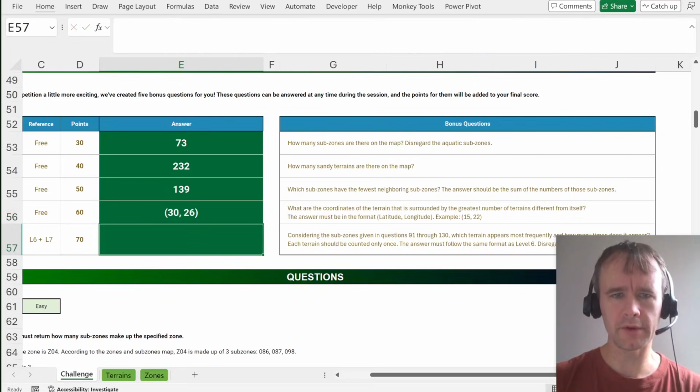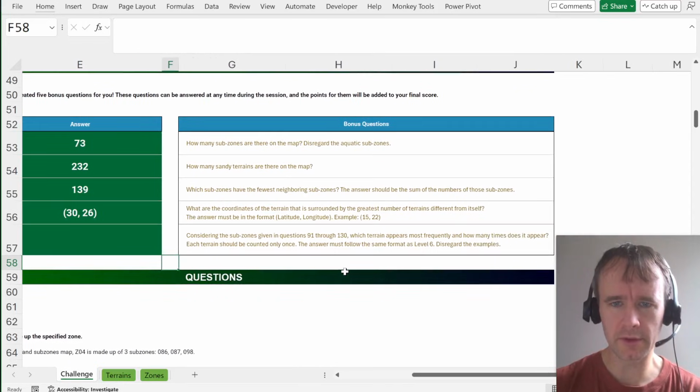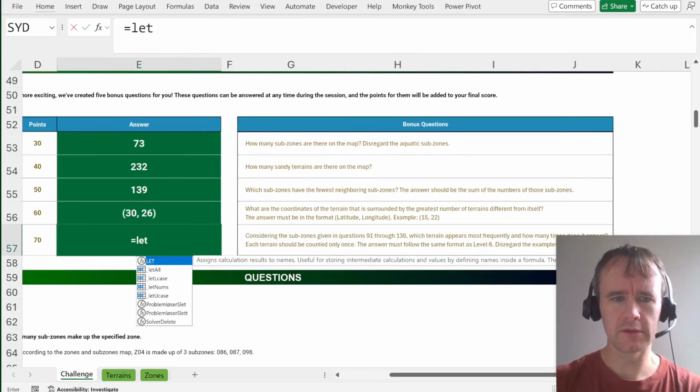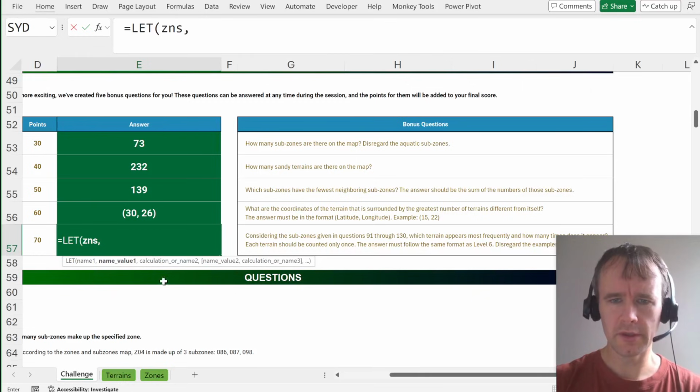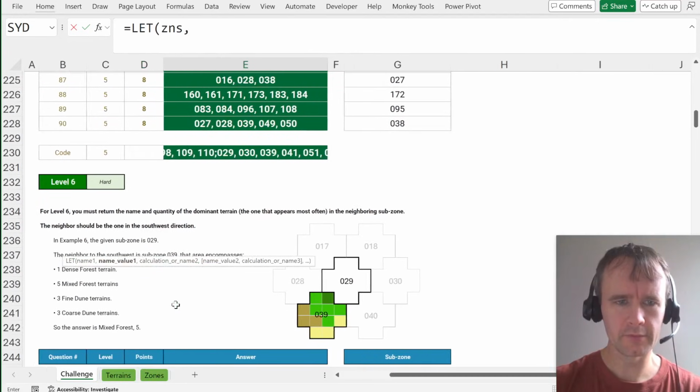Don't have any references that need to move. Nope, cool. All right. Considering the subzones given in questions 91 through 130, which terrain appears most frequently and how many times does it appear? Each terrain should be counted only once. Answer must follow the same format as level 6. Disregard the examples. Okay, so let zones be 91 through 130.